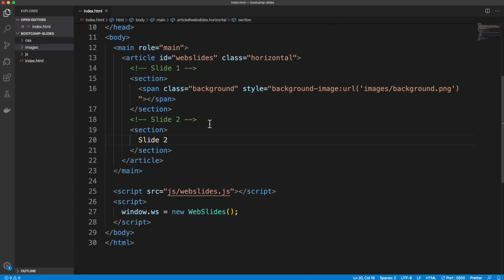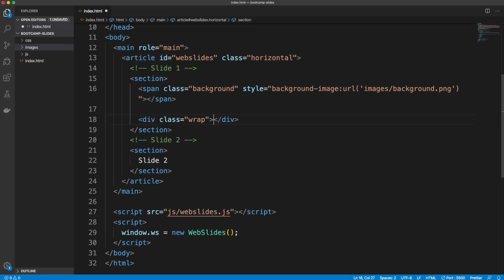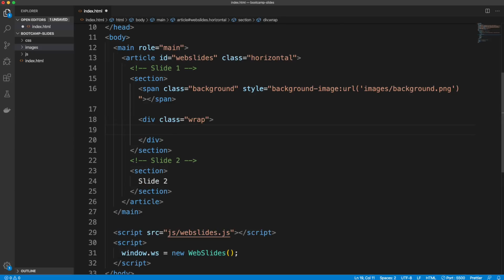Now we want to add some content, some text, so we're going to go under the span where we just added the background, and we're going to have a class of wrap. Okay, so whenever we want to add content, we want to use this wrap class.